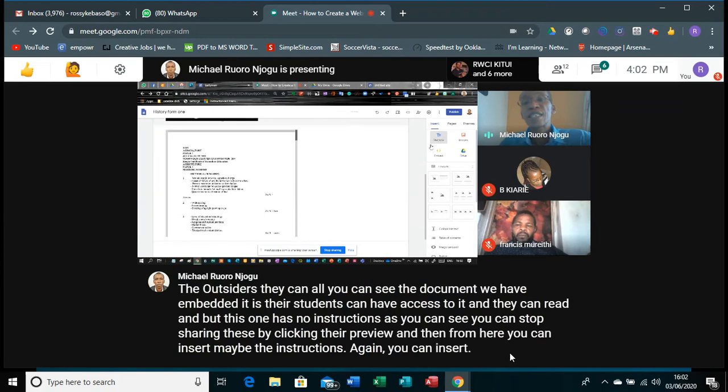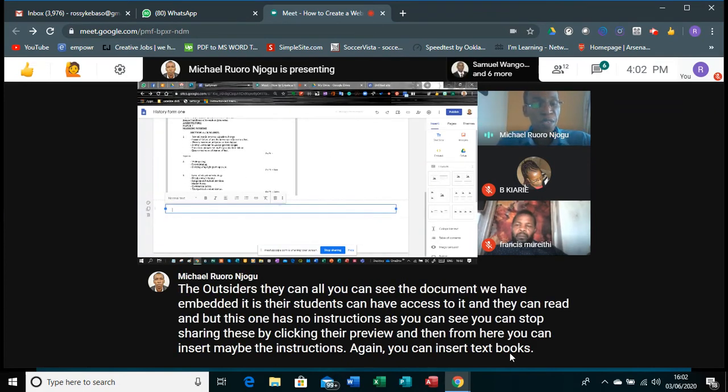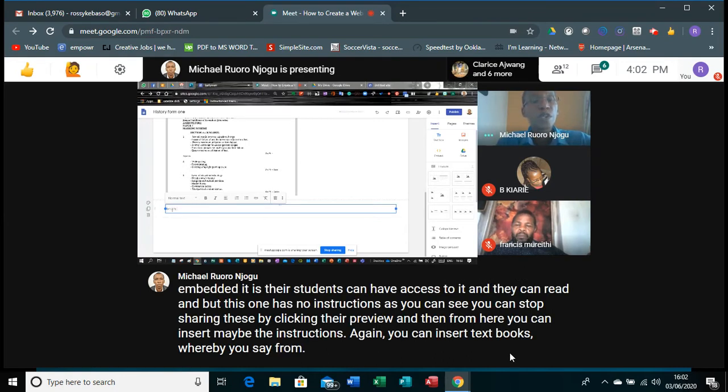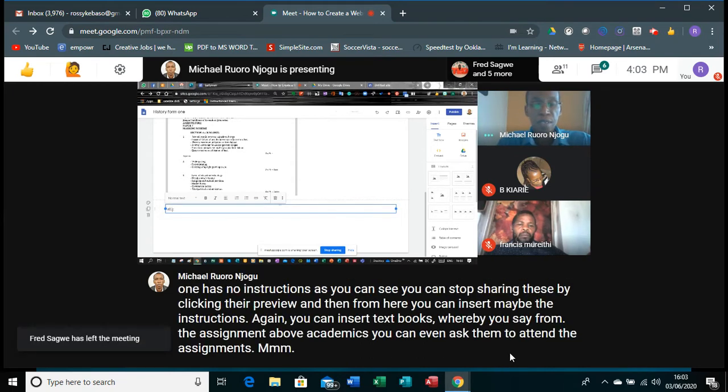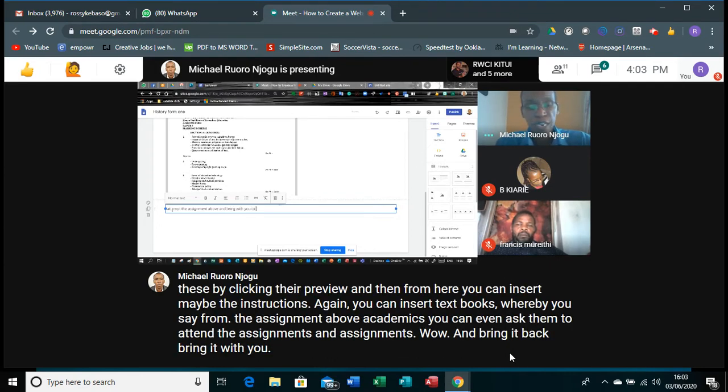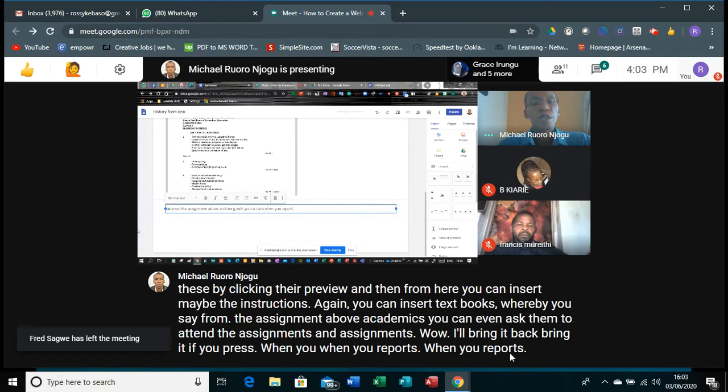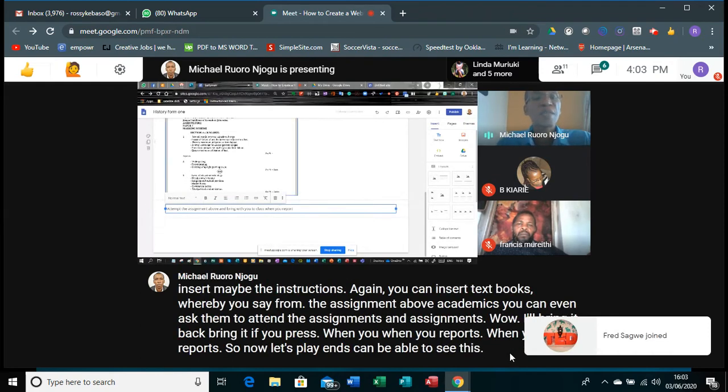Again, you can insert a text box whereby you say from the assignment above, attempt. You can even ask them to attempt the assignment. Attempt the assignments above, and bring it back, bring it with you when you report. So now the students can be able to see this assignment, and they can be able to do it.